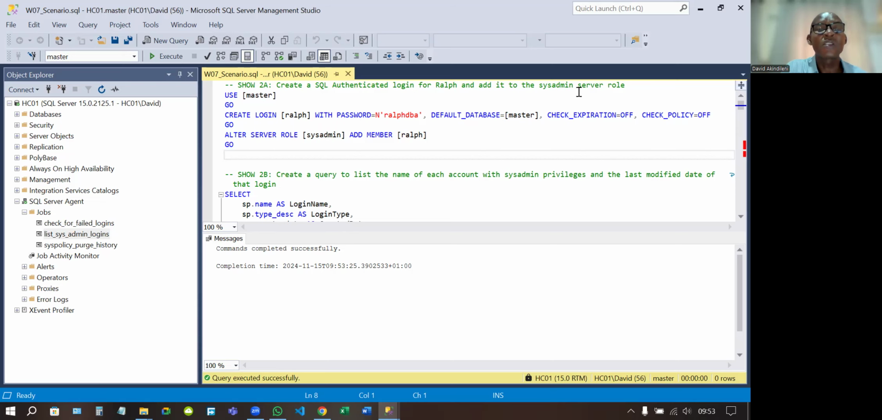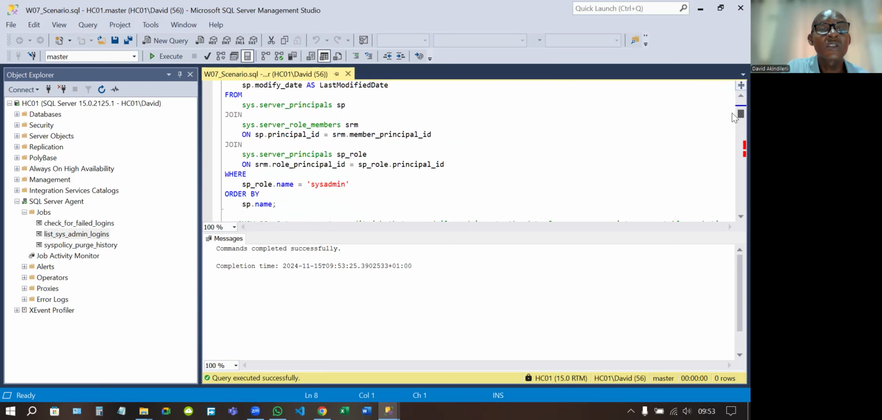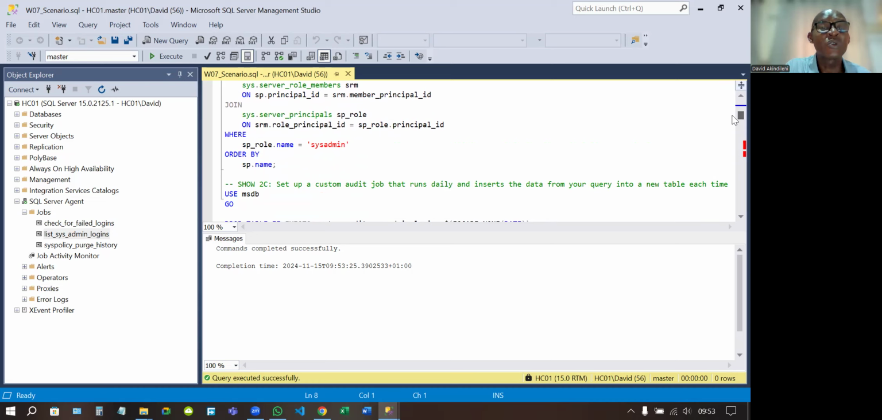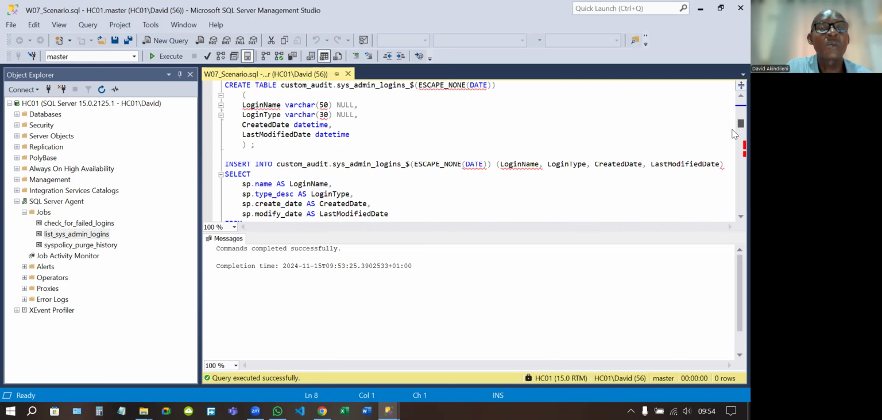Then I am to run a script that investigates the login. This script is showing on the screen right now, but because I'm required to do it in a job, I will show that when it runs in the job. Then I'm required to set up a custom audit that runs daily and inserts data from the query into a new table each time it is run. Again, the script is showing on the screen. It's going to be run in a job, so I would also do that later on.